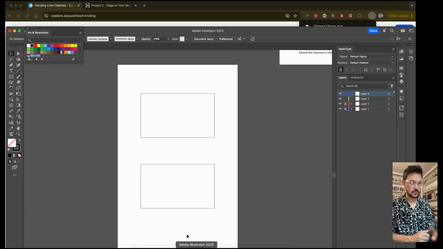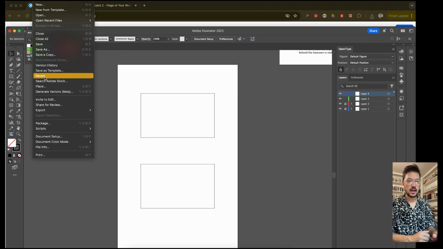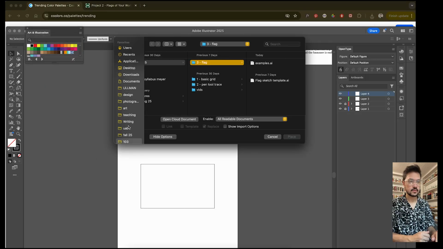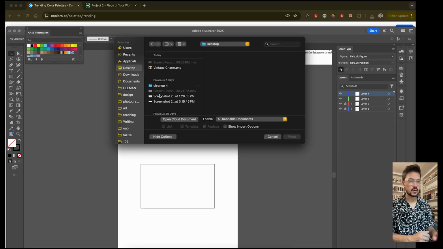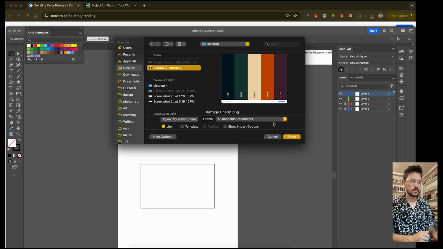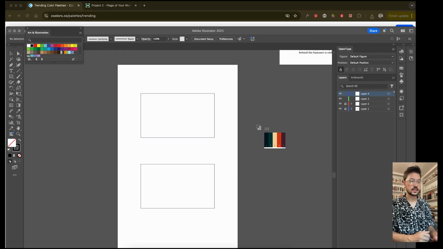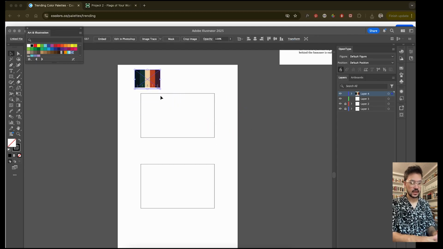And then if I go to Illustrator here, I can go up to File and then Place, and then go to Desktop, and then there's my Vintage Charm. I press Place, I select it. Right now it hasn't placed it yet. I'm just gonna click and drag. That'll be the size of it, and I can just keep it right here for now.